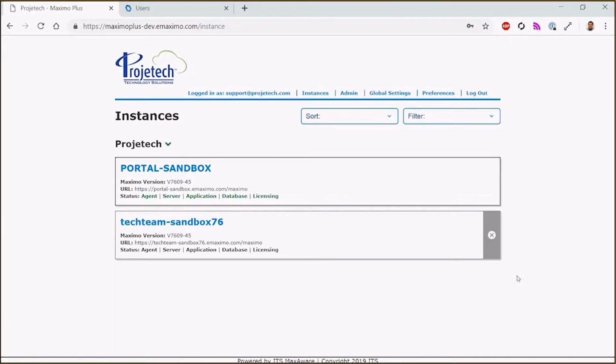And when you log in, you are taken into the instance page. This is your home page, and it's going to show you all of the Maximo instances that you are monitoring through Maximo Plus. In this case, I have two different instances that I have set up, but obviously, as you have more that you'd be monitoring, this list can grow. You could have multiple different instances all specified here.